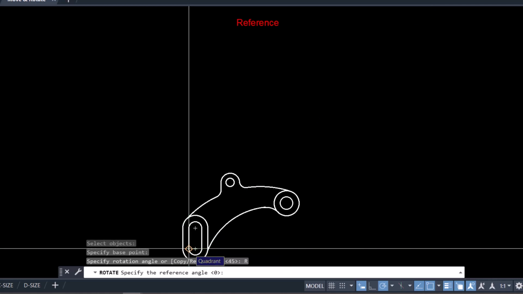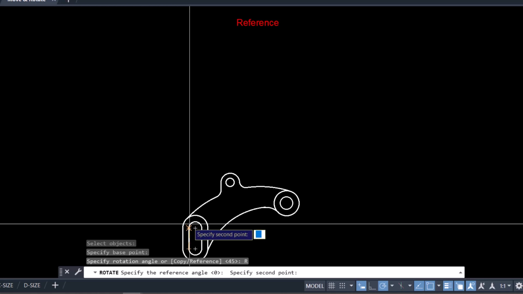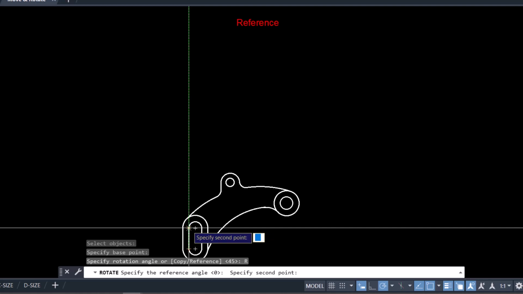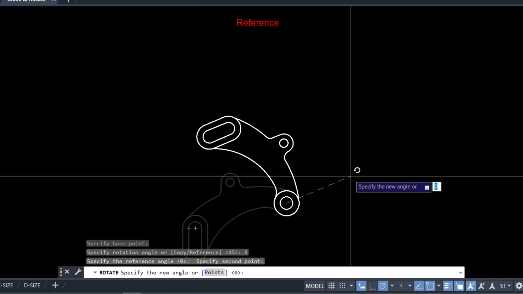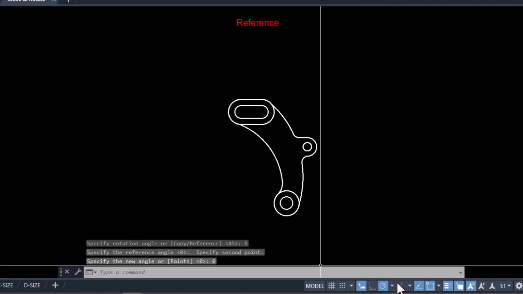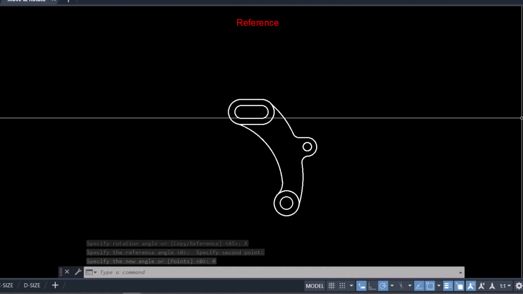So I'm going to click on 2 points to specify. As you can see, the first prompt was specify the reference angle. So I click on the first point, and now the prompt is asking to specify the second point to determine that angle. And now the rotation, I want it to be 0 degrees. Type in 0 and press enter. And my object was rotated using the reference option.